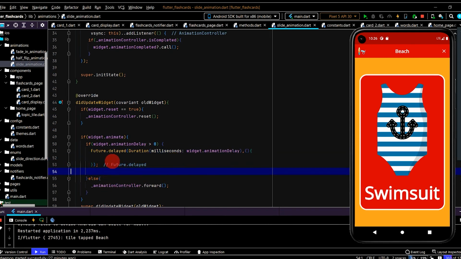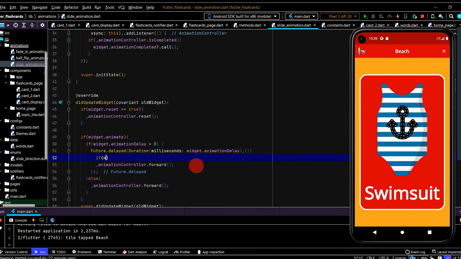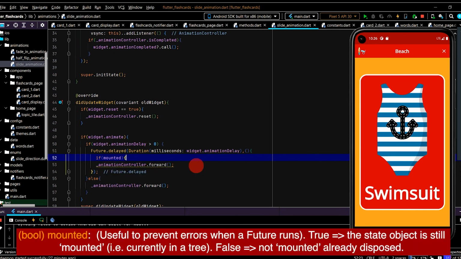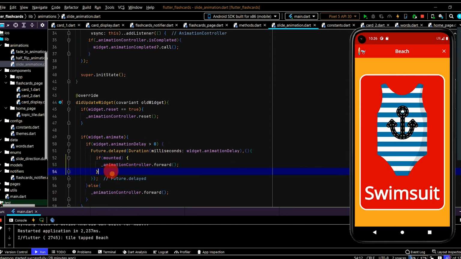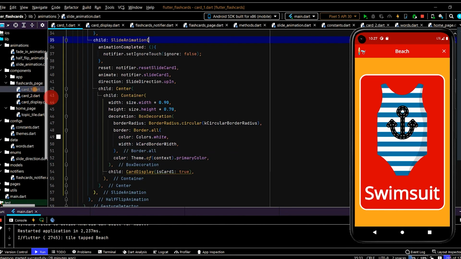So cut this here, paste that in here. And to prevent a potential error, I'll write if mounted before this runs. So to make sure that this widget is still in the widget tree. So therefore, we'll just put if mounted here. So that'll prevent any potential error. Okay, cool. So now we have the option to pass in a different duration and also a delay if we want to. So let's go to card 1.